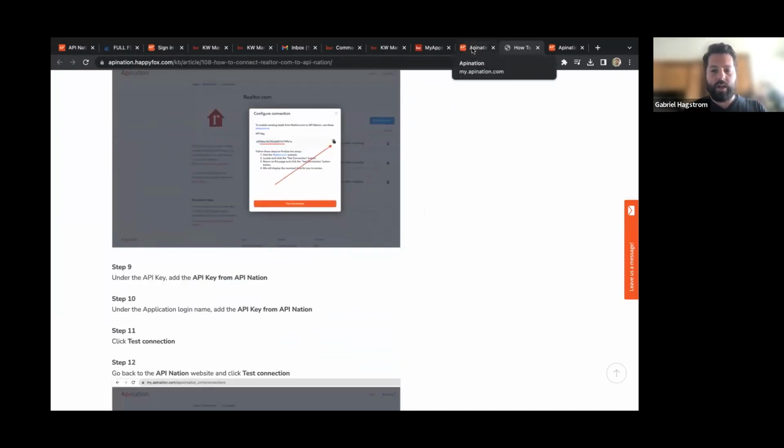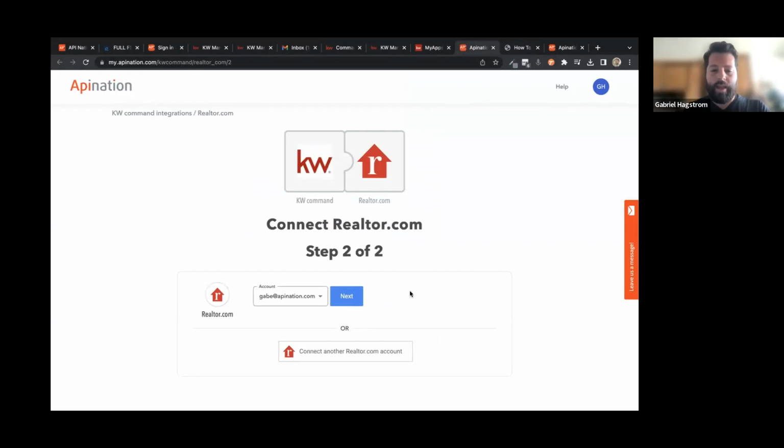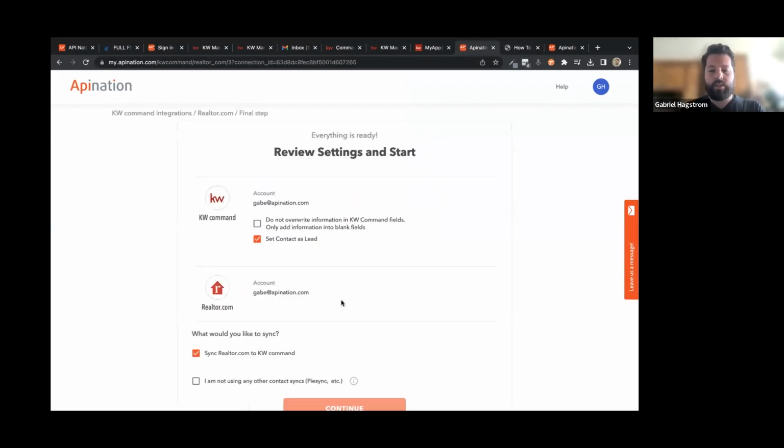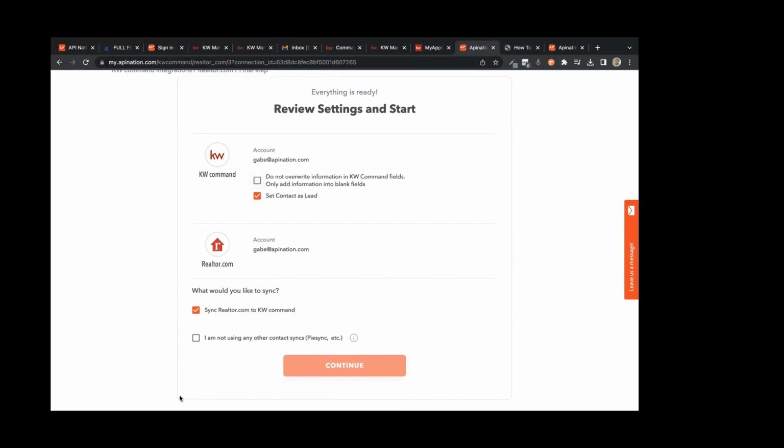Once you do that, it's going to have a button to test the connection. You'll click it on the realtor.com side. You'll click it on this side, and then you'll get the green light that says, all right, cool, you're all set. And then you have a connection. And then it's just going to pass you on to the next step where you're setting up your sync. So you can choose, do you want to set everybody who comes through here as a lead, or do you want to set them as a contact? If they happen to already exist in KW Command, do you want us to overwrite that information? Or should we just fill in the blank fields?